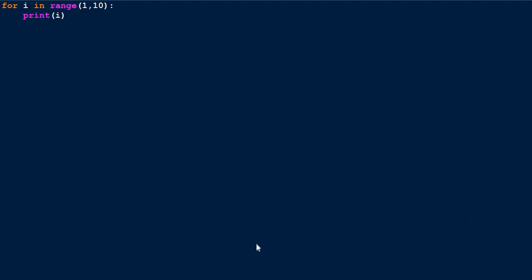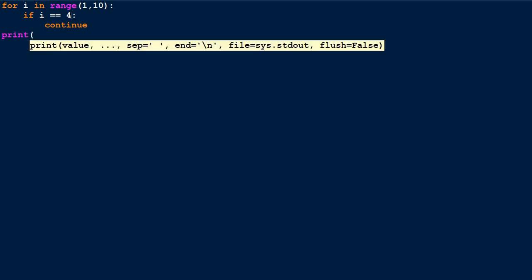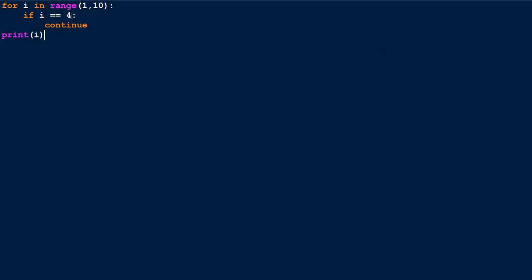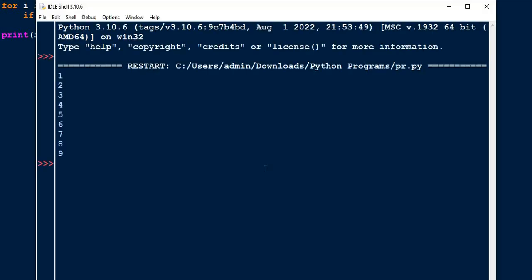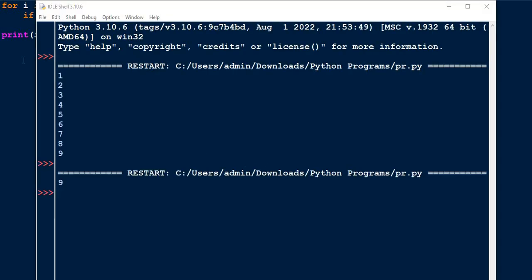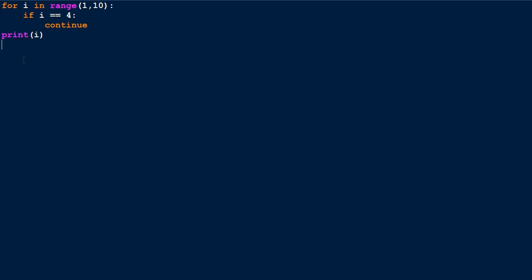So let's say in the same statement, for i in range(1, 10): if i == 4: continue, and here we're printing i. What this will basically do is it will just print 9 in this case. Okay, so this was the continue statement.